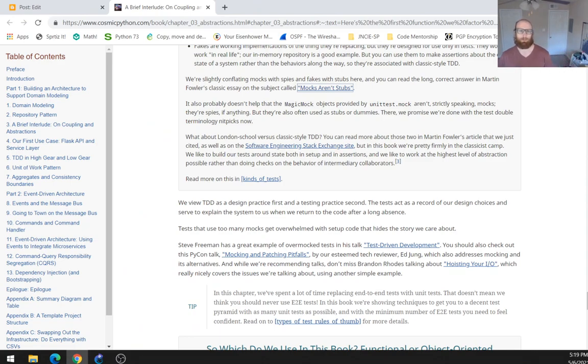It also probably doesn't help that the magic mock objects provided by unittest.mock aren't strictly speaking mocks. They're spies, if anything, but they're also often used as stubs or dummies. There, we promise we're done with the test double terminology nitpicks now.